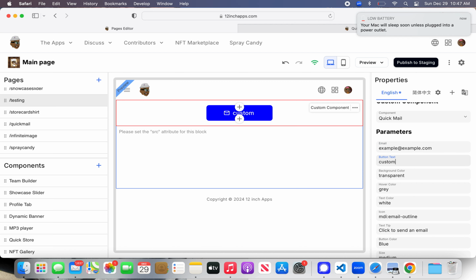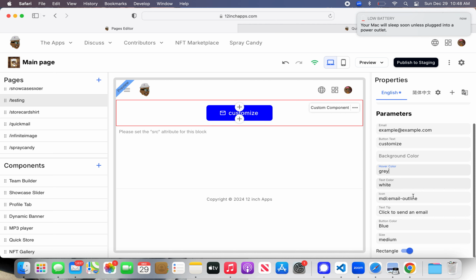You can customize the button text. Background color, you can change that. You can customize that as well. Defaults to transparent. There's a hover color, right now is gray. Text color, white.